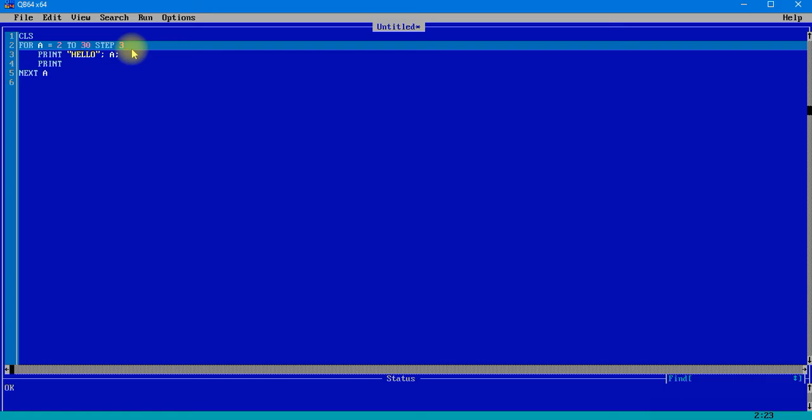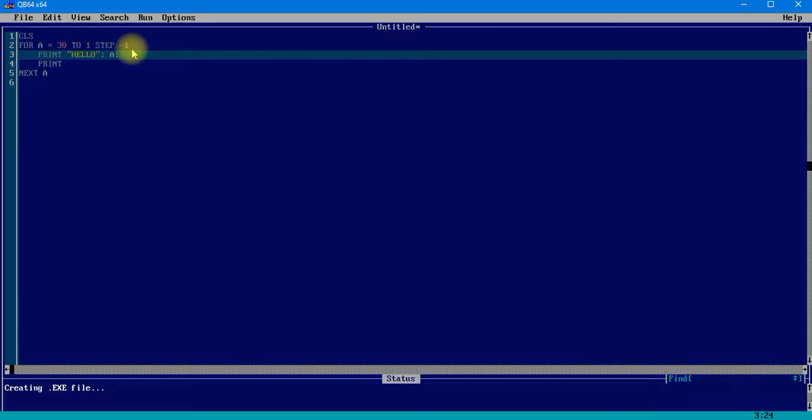So I hope you understood how this particular loop works, how we can manipulate the step value to increase or decrease the counter. Now let us learn about decreasing the counter. Okay, so we are going to start from 30 and we will go to 1, and we will move step as -1. Okay, so let us check how this works.